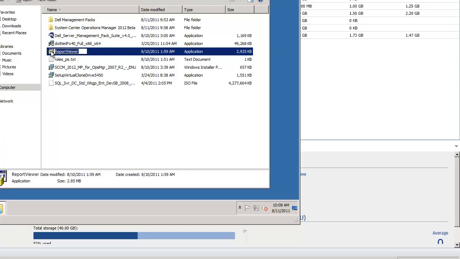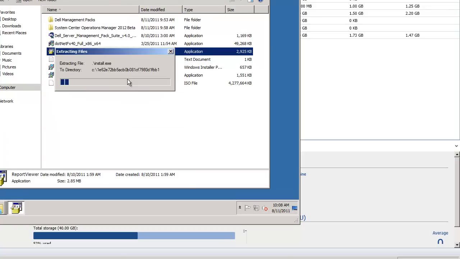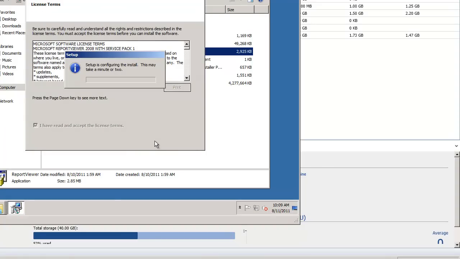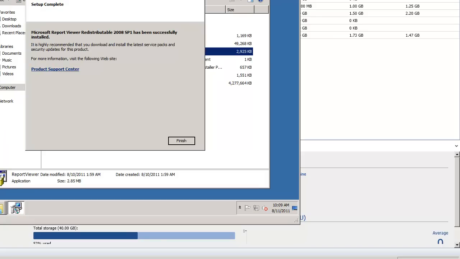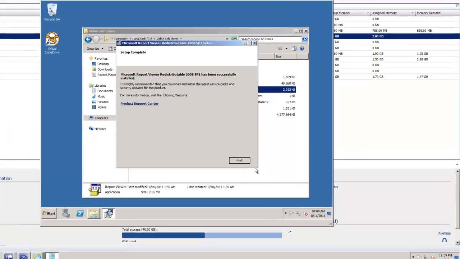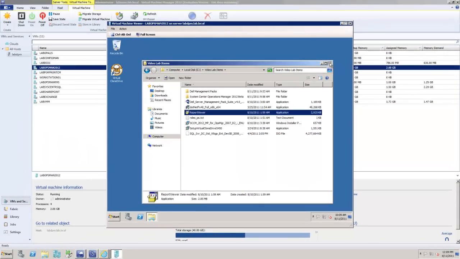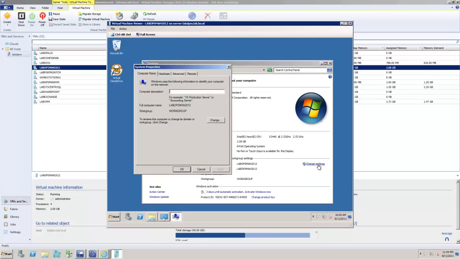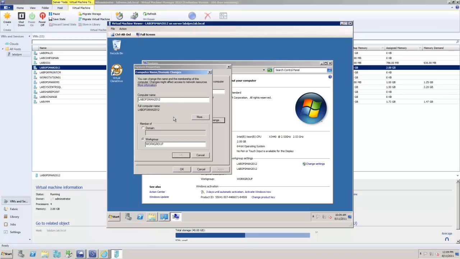Now we're going to do the Reportviewer update. And that one actually does install as quickly as it looked. So I guess I lied to you earlier. And the last step here is to go ahead and join the domain, and then we're gonna reboot.